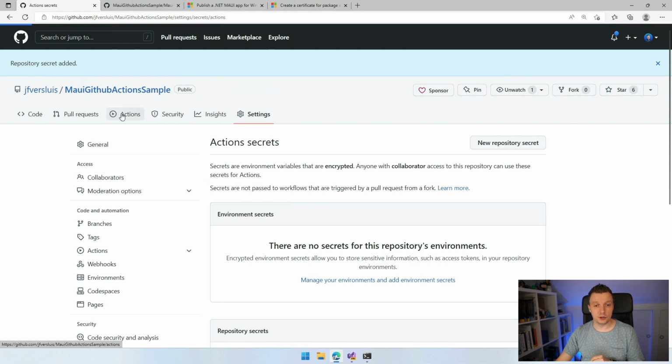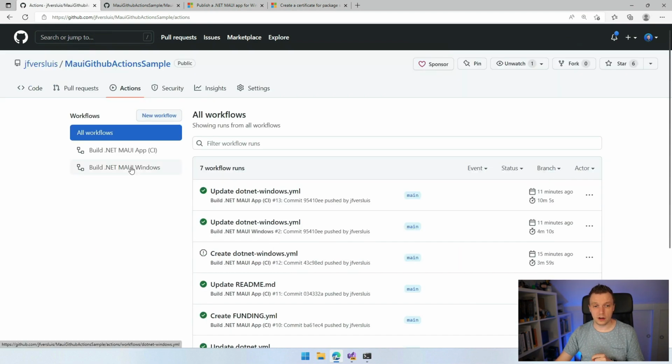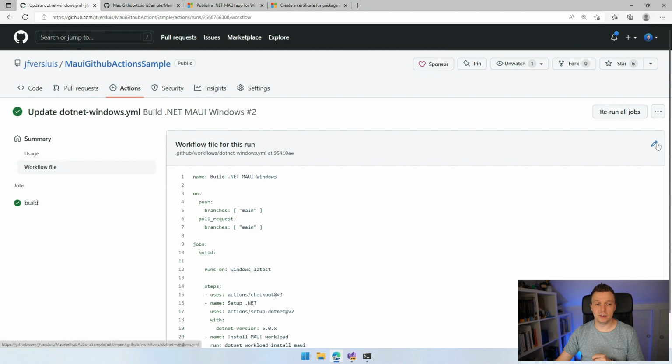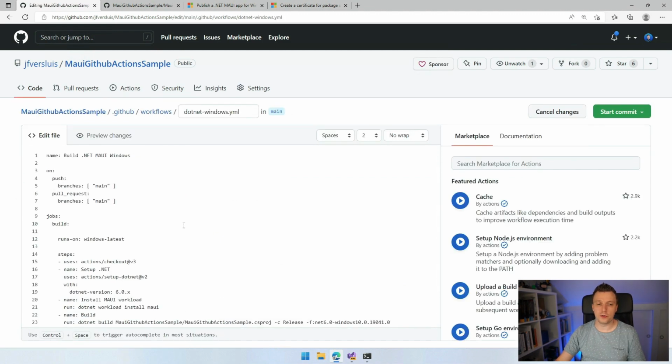So let's go back here to the actions and to the Windows one, and I can here say view workflow file, and I can edit it here, right? So there's multiple ways to get here also through the repository, but I got here. That's the most important part.